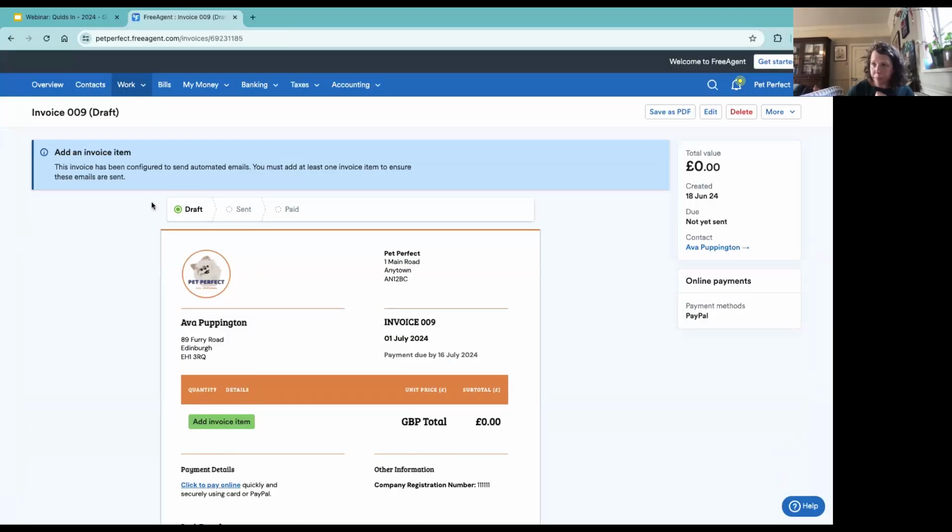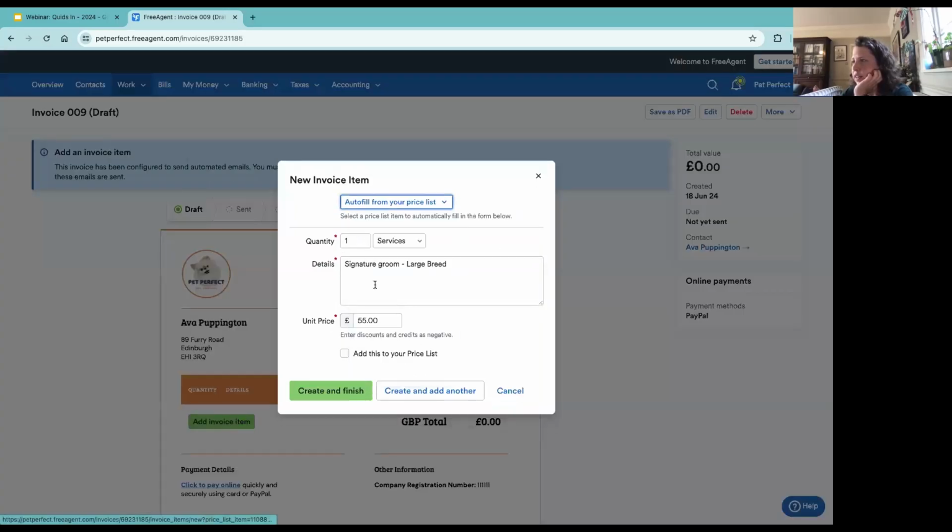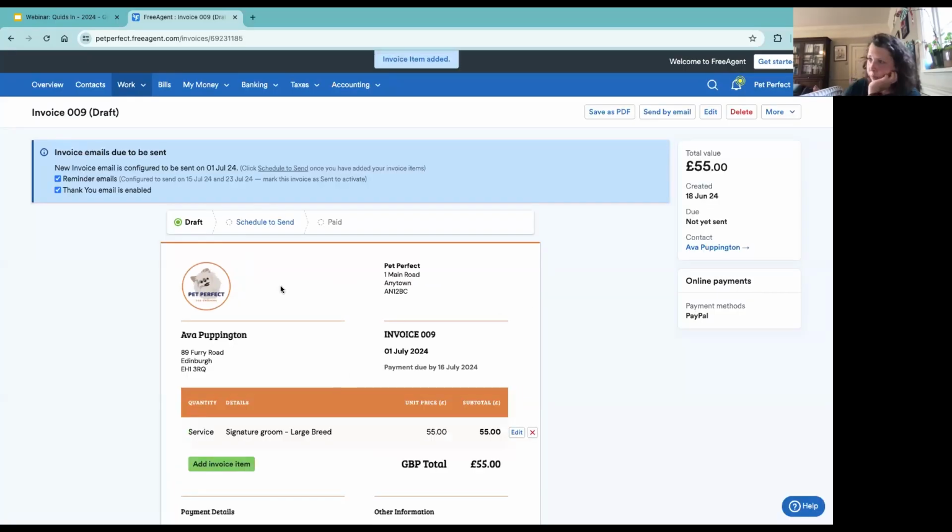Create new invoice. And you can see the screen looks ever so slightly different. Let me add in an item from our price list. And you can see rather than having the option to send now, it's actually now saying schedule to send. And you can see it's been configured to send on the 1st of July. And we've got these reminders set up and thank yous are enabled. So if you change your mind about any of those, you could always change that there.